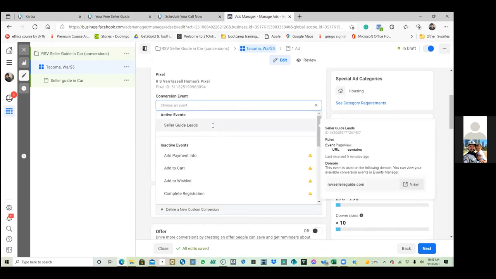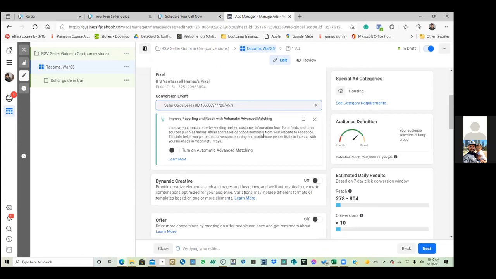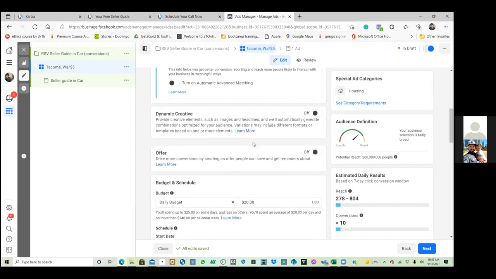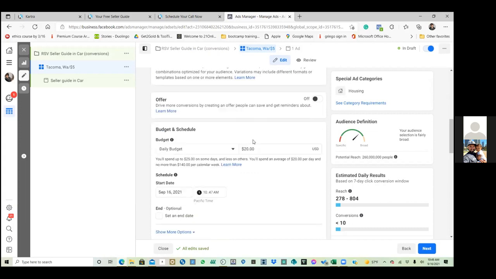Perfect. So seller guide leads, that's our conversion event. So sometimes you have to click and look for it. Sometimes it's there by default. Okay, so cool. So we're good there. So scroll down. No dynamic creative, no offers needed. Daily budget, change that to 5.